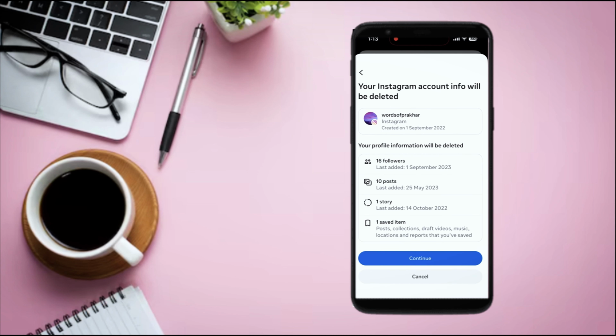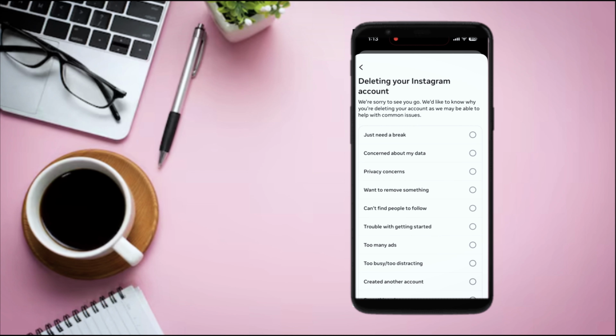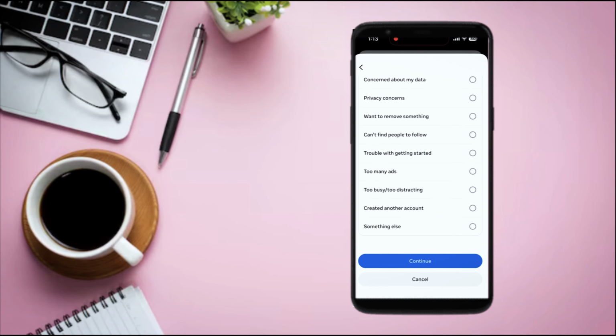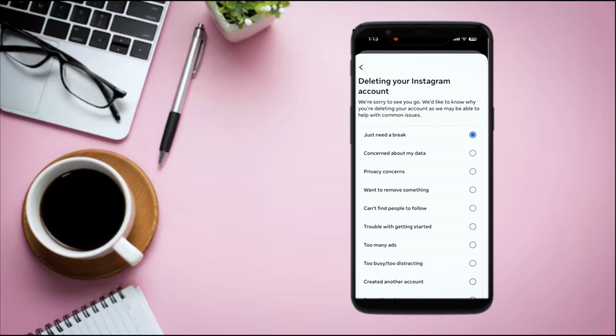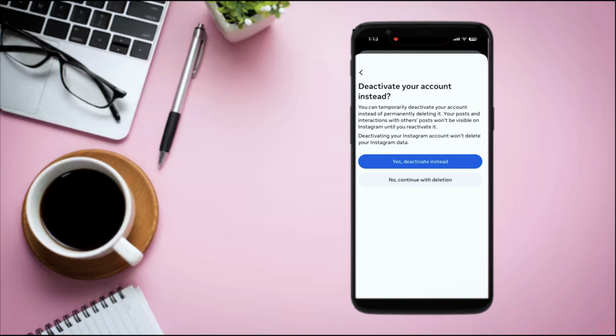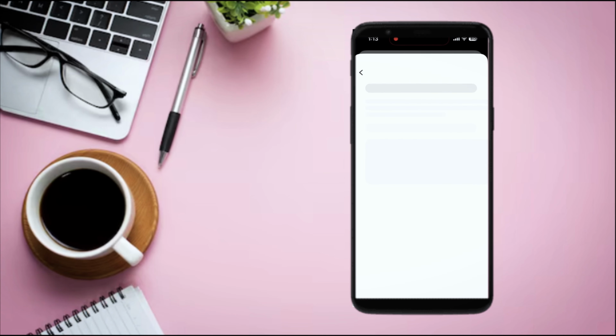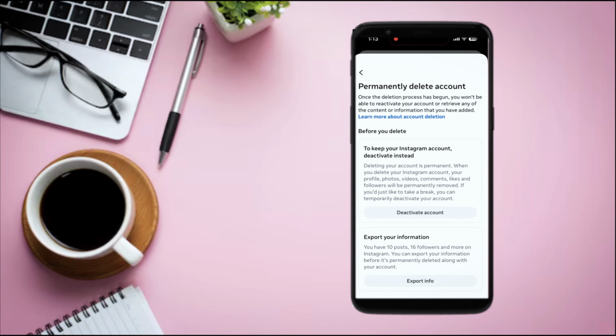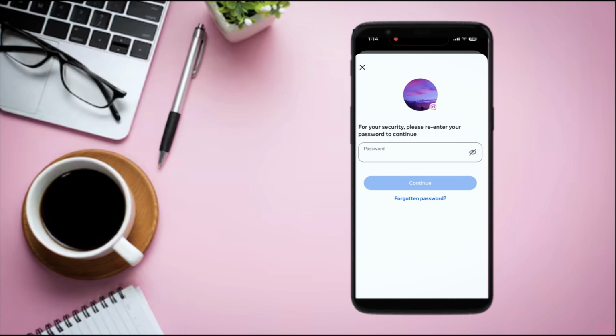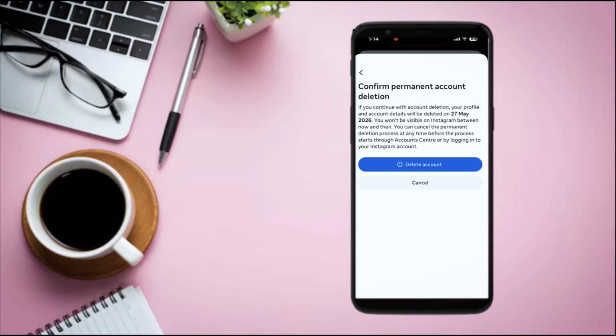Then tap on Continue. Instagram will ask you why you are leaving. Pick any reason and tap on Continue. Now tap on No, continue with deletion. You will get an option to export your account data. I am continuing without exporting. Now it will ask you to enter your password. Enter it and then tap on Continue. Finally, tap on Delete Account.